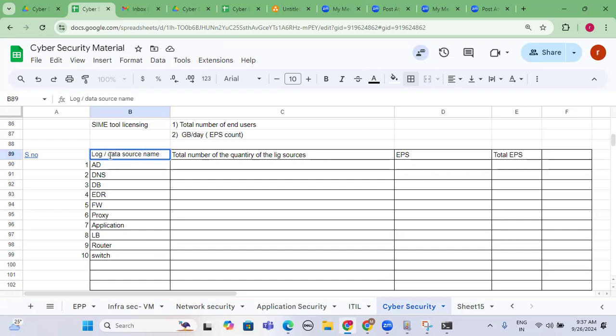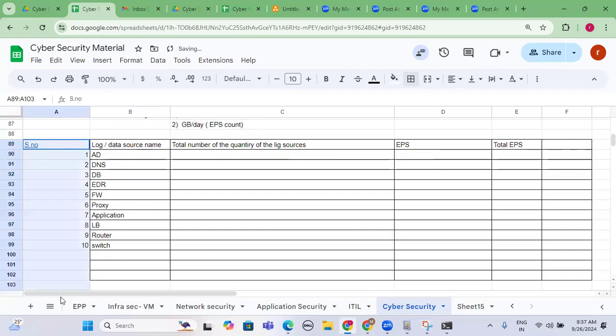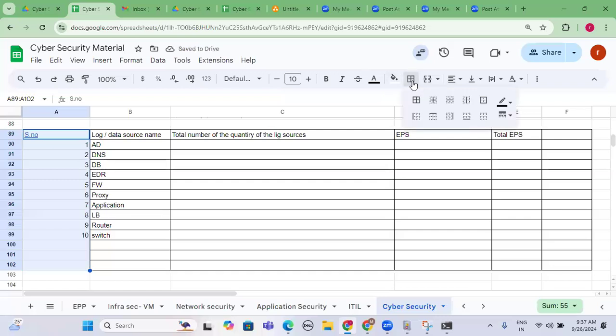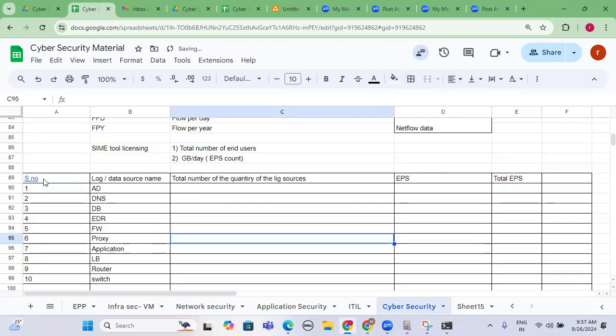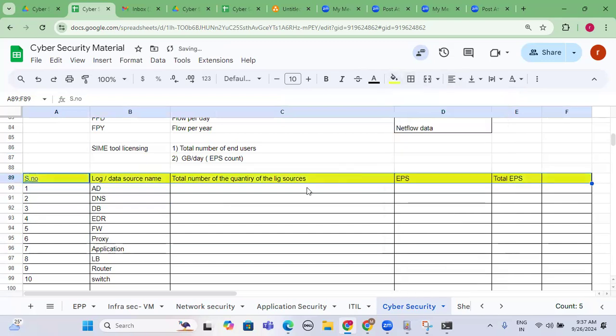Okay, now after getting this information from all the stakeholders, now we have to calculate the total EPS count. How to do that? So, the total quantity of the log sources here.